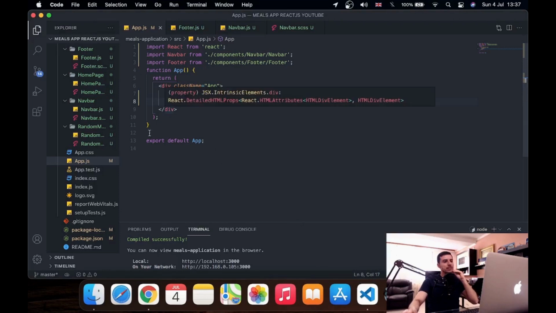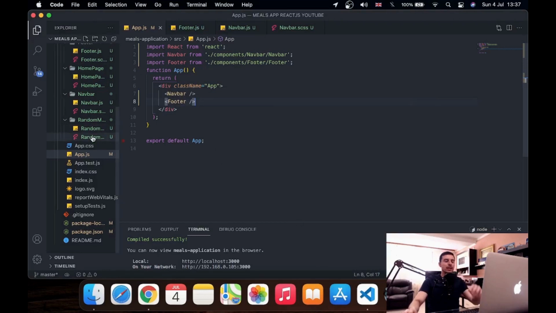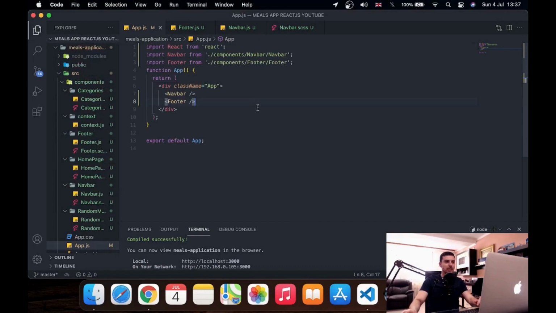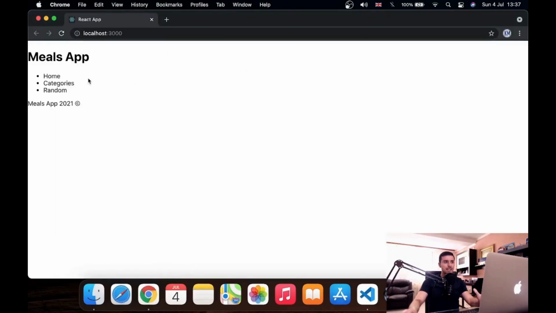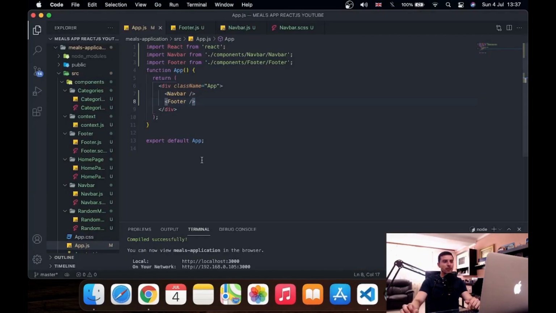So what comes next is we are going to start creating our context, and we are going to work after that on the navbar to style it, display the links, and make this actually work whenever we click on a link to navigate to a certain page. So let's create this right now.